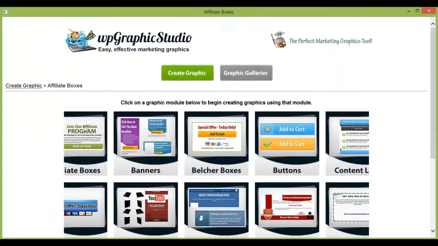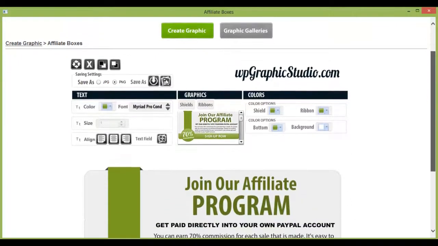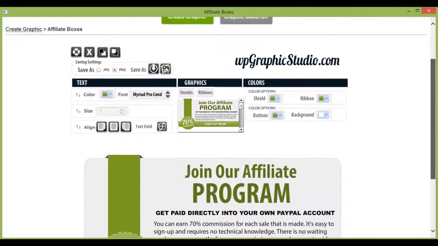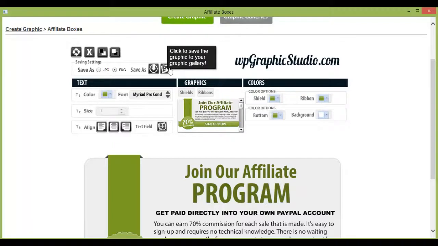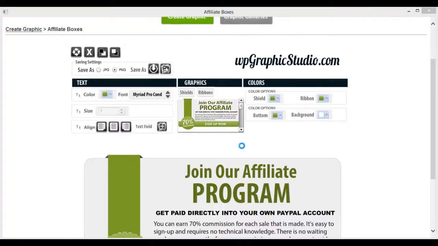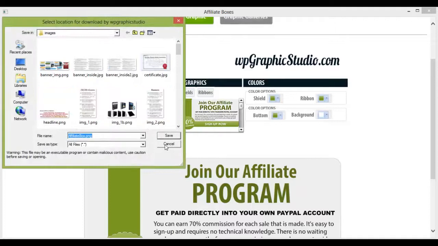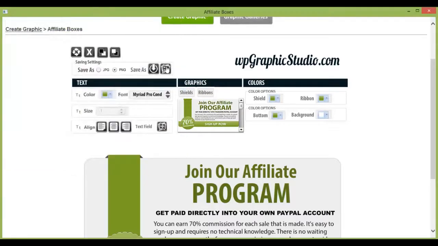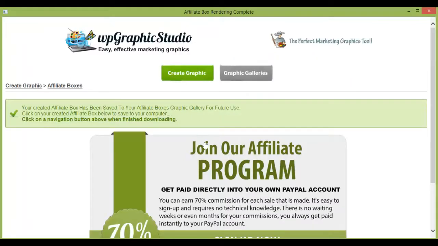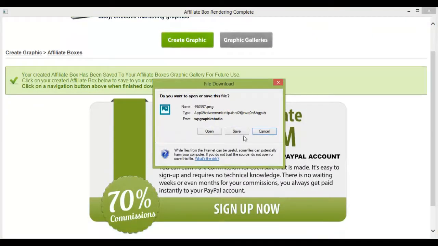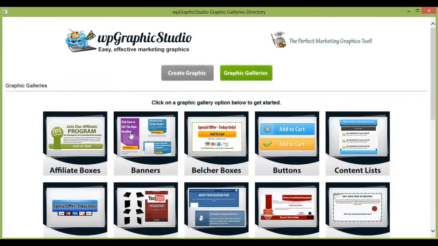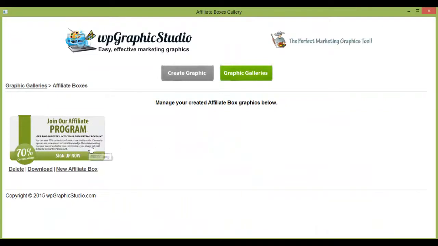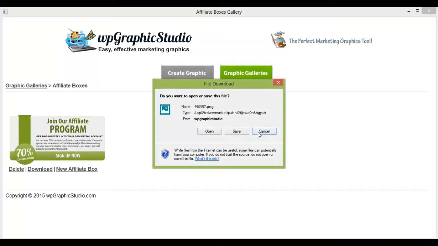And we can take a look at another one. It's pretty much the same process. This is the affiliate boxes, and we can download that directly to any file that we want to take it out of the application, or we can save it to a gallery, and there it is, and we can move it to any directory that we want by clicking on it. And we can go back to the graphic gallery and we can see the one we created. We can download it and move it to a different directory by simply clicking on it.